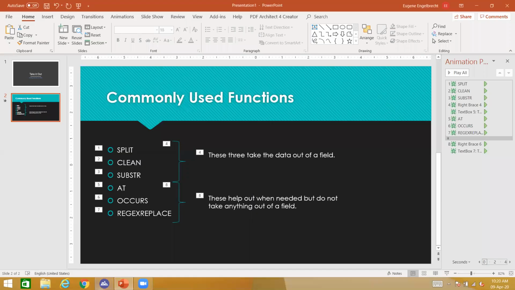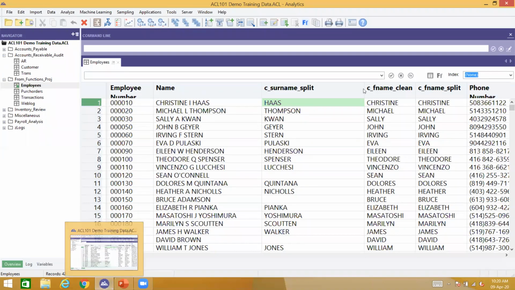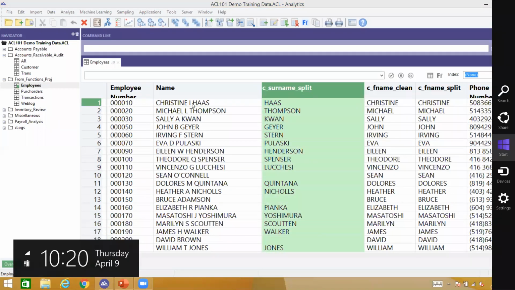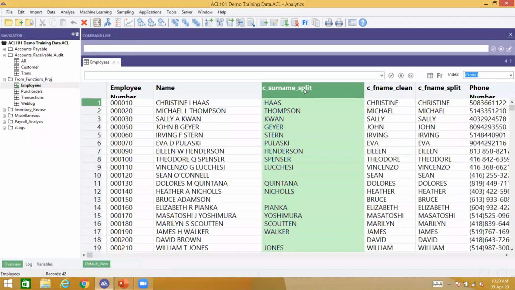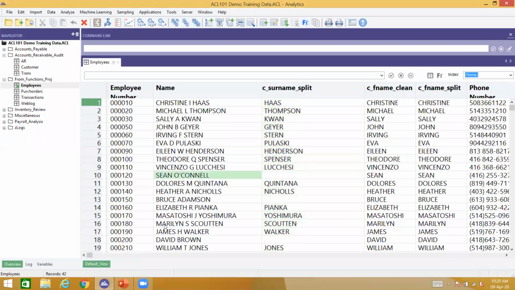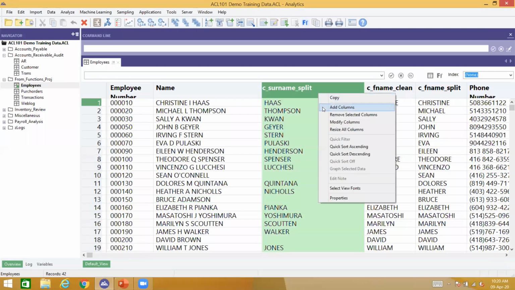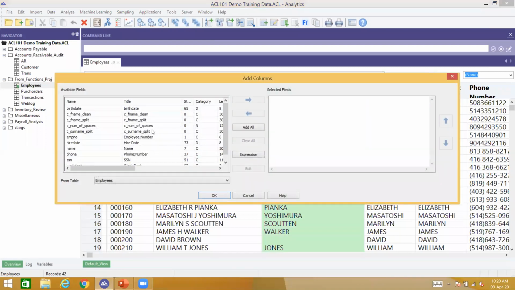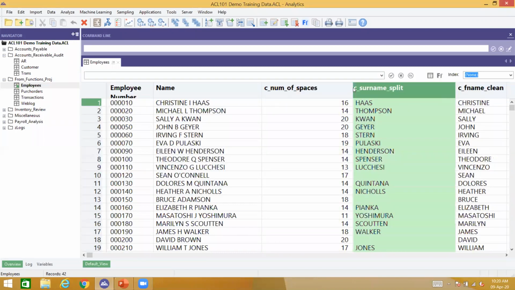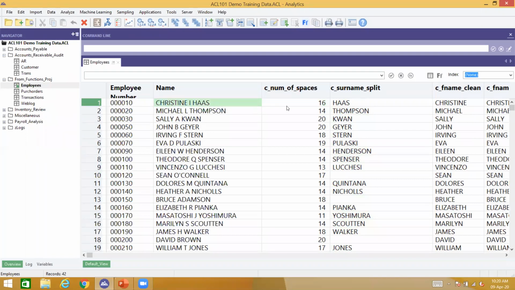And of course, I'm expecting to see, when I add this to the view for someone like Christina Haas, 2 spaces. Which isn't such a big deal, but for Sean O'Connell and Bruce Adamson, I'm expecting to see 1 space. That's very important to me. So adding this to the view just to verify that my logic is correct. But when I add this, I get a shock, right? This here, according to ACL, doesn't have 2 spaces, it has 16. And similarly, Bruce Adamson doesn't have 1 space, according to ACL, it has 18.